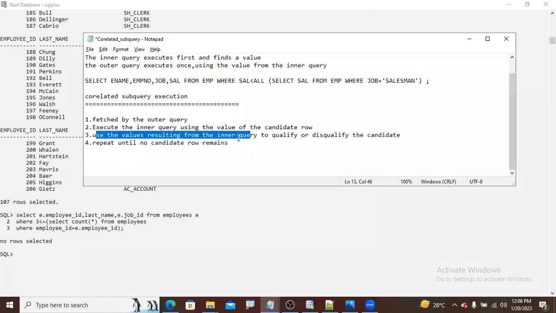Use the values from the inner query to qualify or disqualify the candidate. That means each and every row is compared. Once the comparison ends, it will ignore the candidate row, that is, ignore the values from the query. So repeat until no candidate row remains. It does row by row processing, and once there is no matching row, it will end.